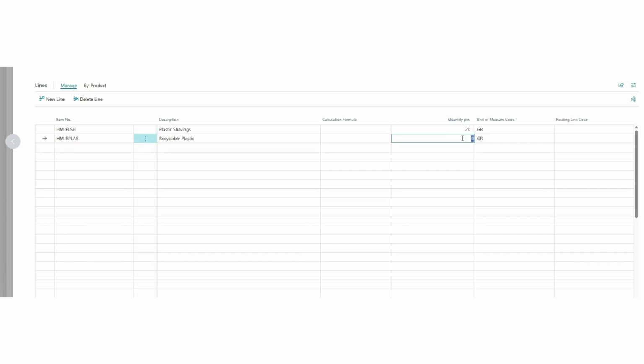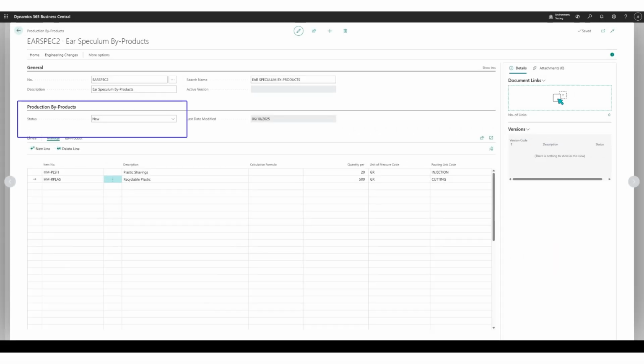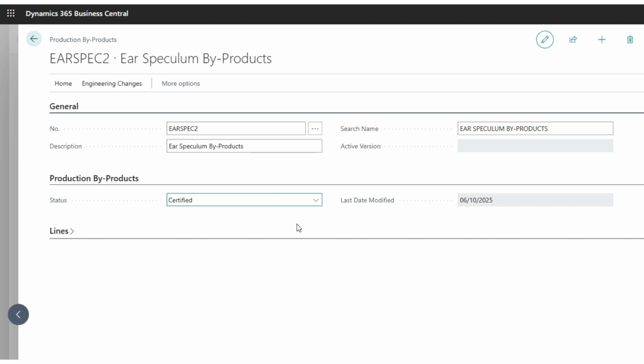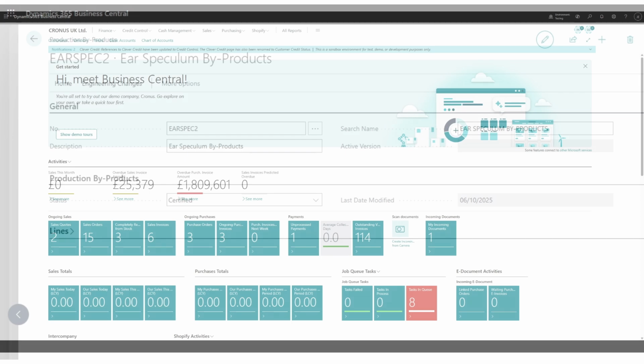This can be multiple items that are a byproduct of your manufacturing process that you put back into your inventory on completion of the production order. Then, once we're happy, we set the status field in the General FastTab to Certified in order for the production byproduct to work on the production orders.